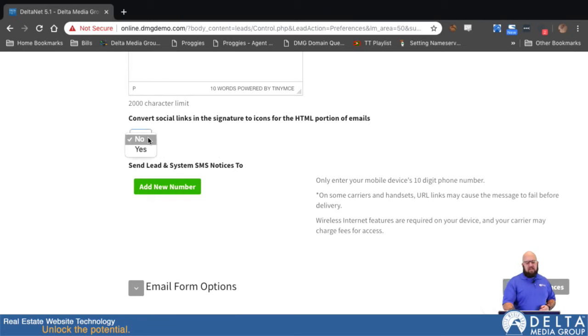Now when you add those links in, you can tell it to automatically convert those to the icons, so they're clickable icons instead of the actual Facebook URL. So instead of saying facebook.com/ and your page ID and all that stuff, if you switch this to yes, it'll automatically just put an icon there instead, and then people can just click your Facebook icon.